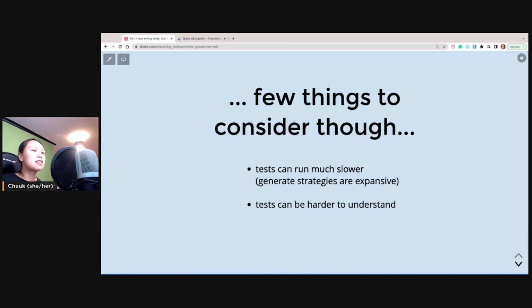And tests can be harder to understand instead of having straightforward examples. Sometimes if you want to know what has been tested or what hasn't been tested, you have to really trace back and see what hypothesis is doing. So it's not as straightforward as just writing some examples.